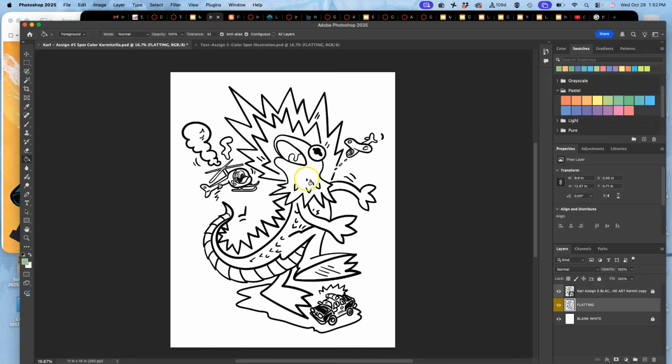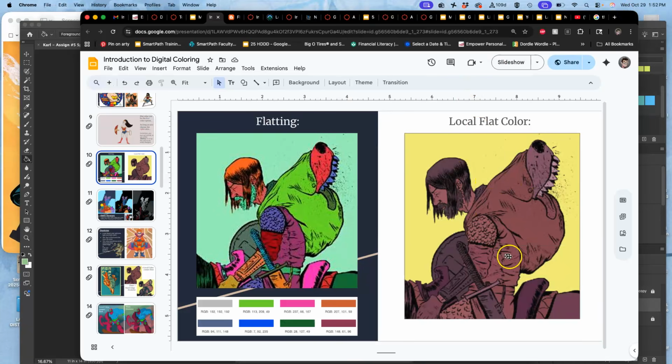So this is if you want to do flatting. So this is the professional coloring skill of flatting. If you want to skip it, you certainly can. And you can go right to doing your local flat color. I just want you to get used to the technique, right? And that's why I'm demonstrating it. The reason flatting is a professional skill is it's usually done by someone else than the person who does the real coloring, right? Because it's just kind of busy work, but it's really helpful in setting it up.